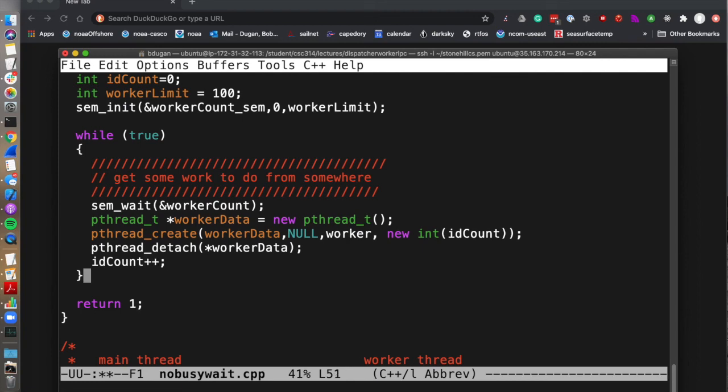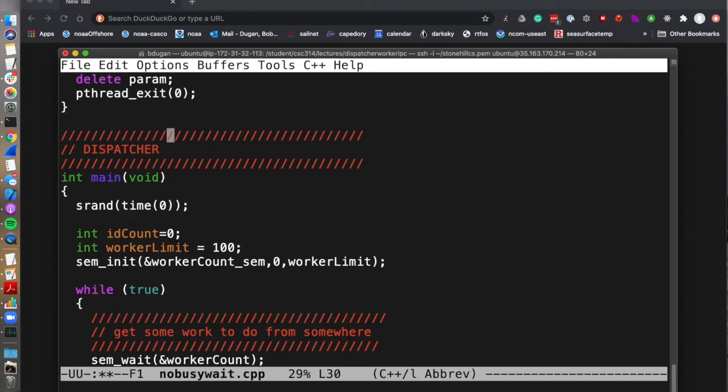There we go. Okay, so now whenever we have a worker thread that runs, we're going to decrement the worker count semaphore, create our worker thread. When the worker count semaphore goes down to 0 and we do a sem wait, we're going to block. And now we have a way of synchronizing the main thread and preventing it from having more than 100 workers running at a time.